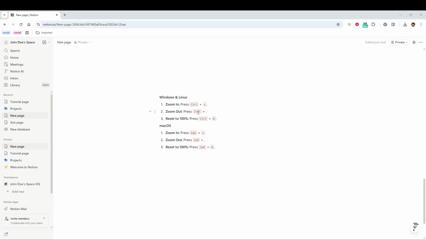Notion doesn't use a special in-app zoom slider like some other tools. Instead, it relies on your system's standard zoom shortcuts, similar to what you might already use in your web browser. Let's start with Windows and Linux.